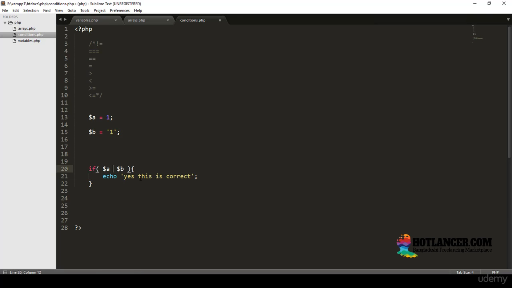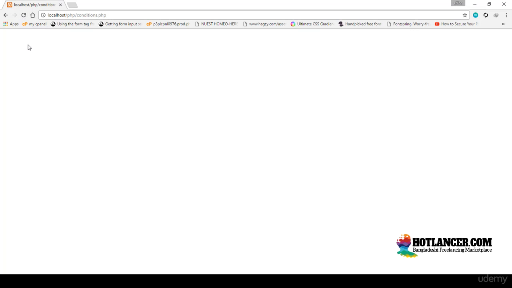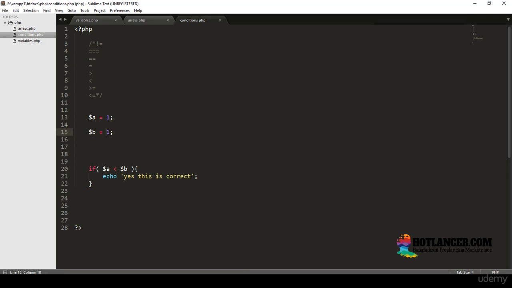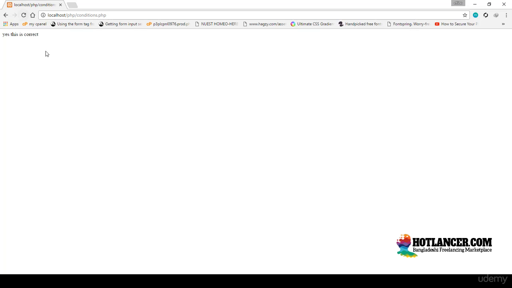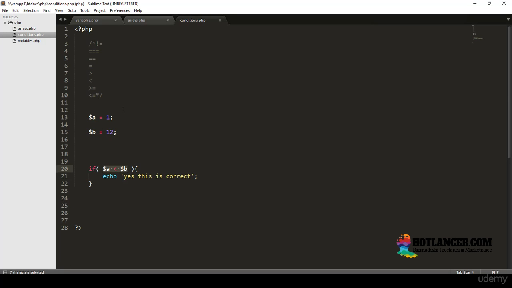If I write is less than, now let's remove these quotes, the value of $a is less than $b, which is false because both of them are equal. Let's echo out, you will see nothing. If I write 12 here, now this condition will become true because the value of $a is 1 and $b is 12, which is actually true. Now this condition will work. So that's how you can write conditions, and you can use operators in between any variable comparisons.